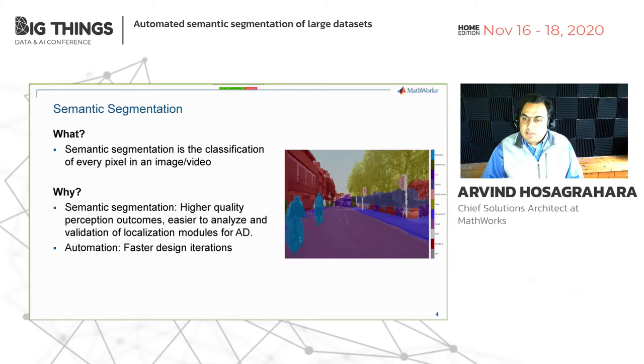We want to automate this across larger data sets because the more data you can push through these pipelines, the better models you arrive at and the faster design iterations. In this particular case, a video of a very standard data set is being classified into bicyclists, pedestrians, and the road, as well as the sky.